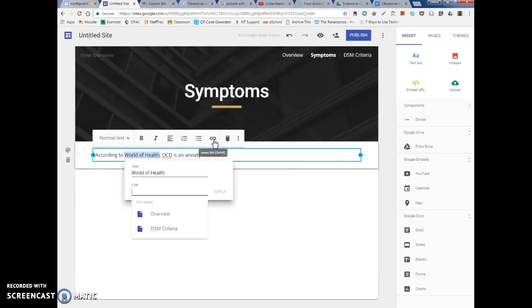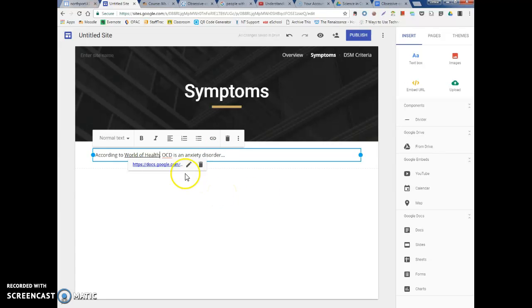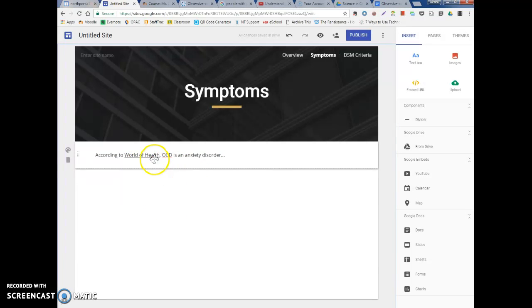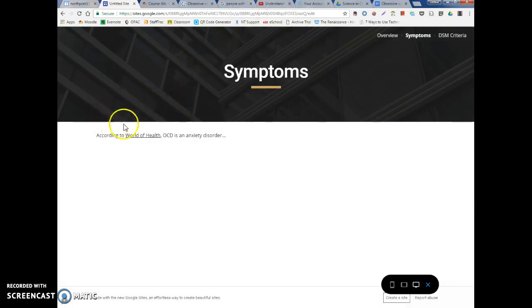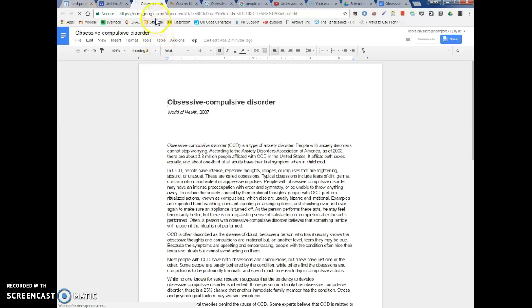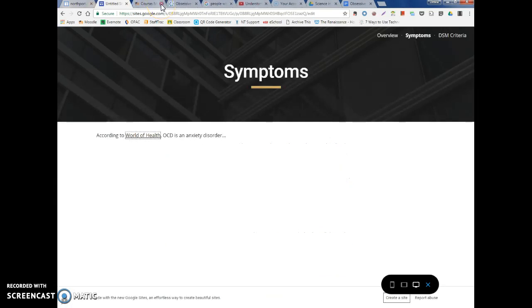If you remember, we grabbed this shareable link, and so we hit Apply. Now, as you can see, that is now a live link to your information. So if we went into preview mode, which you could just do right here, now you'll see that it says, according to World of Health, and if you click on that, it will open up to that document. And you can do that with this or PDFs.